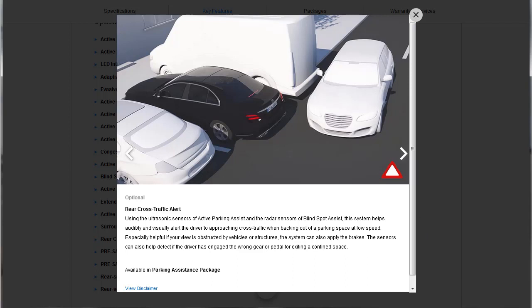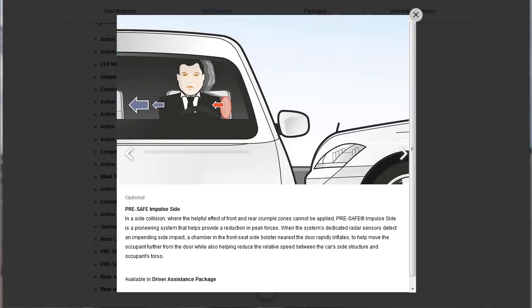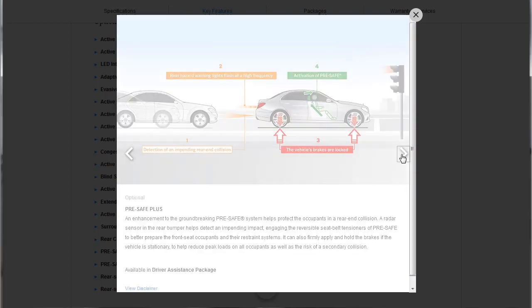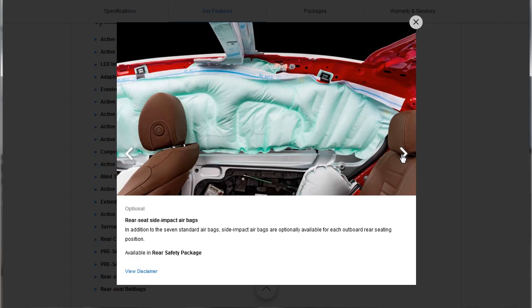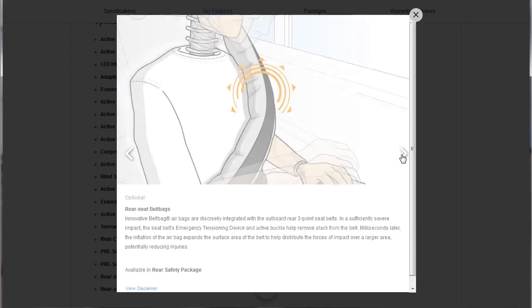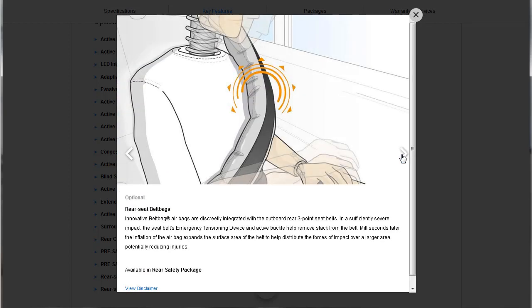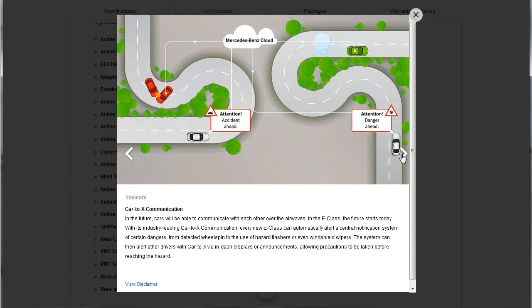They're just lower price. Then there's the Pre-Safe Impulse Side. This is also an optional feature. And then what else? And then there's the Pre-Safe Plus. Then there's the rear seat side impact airbags. There's rear seat belts. And yeah, that takes care of all that. We're back to the beginning. Let's move on to the next.